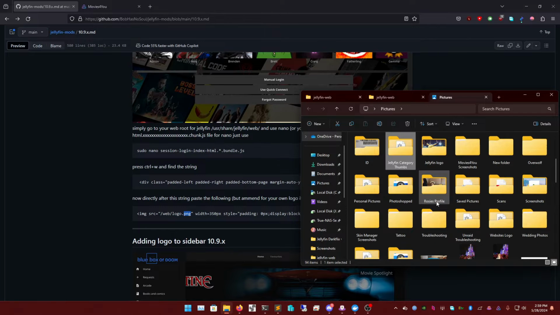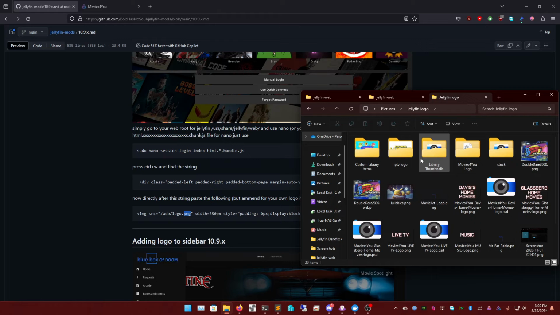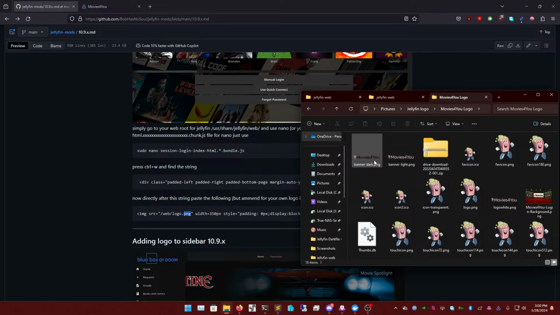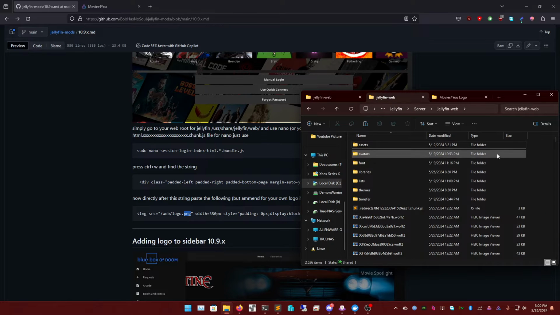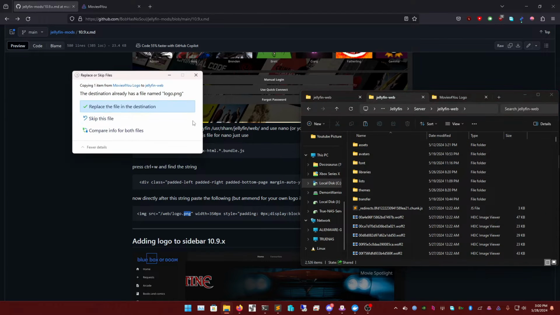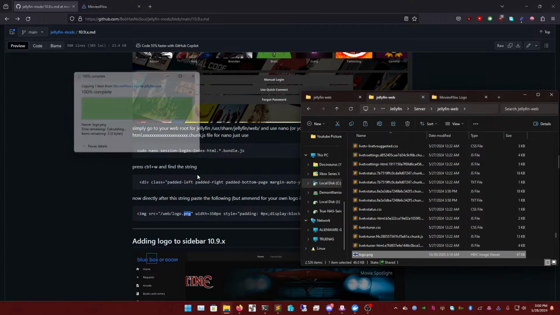Go into Jellyfin logo. Yeah, this one. View logo, and I want to use this logo, the banner light. I think, yeah, banner light. We'll just do logo.png. So we'll move that into our Jellyfin web directory, and it's right here. But we'll replace it.